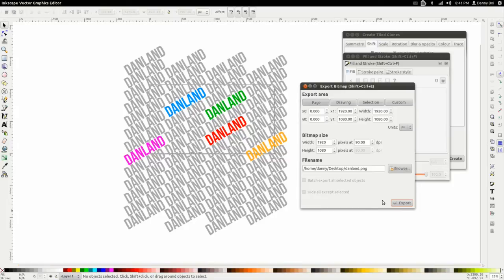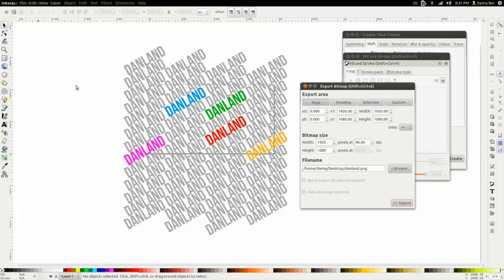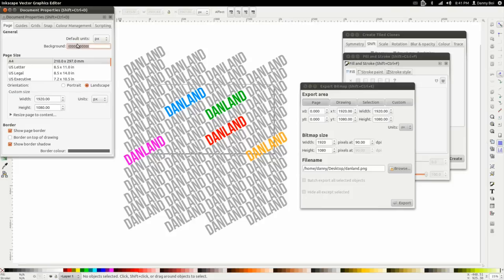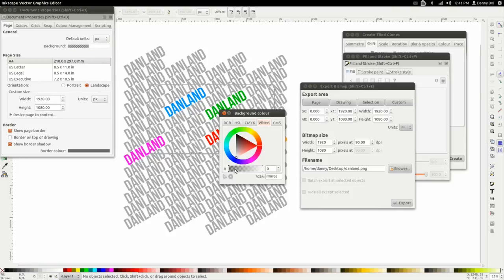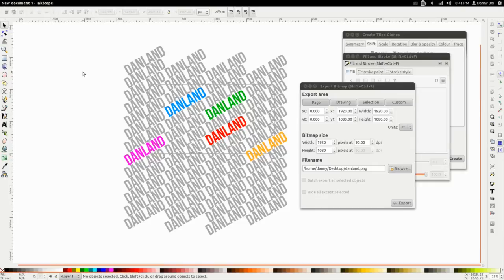By default, Inkscape exports images with a transparent background, a background without color. So I'm going to go back into Document Properties, and up here in background you can change what the background color is. It might look white, but it's actually transparent because there's a 0 here. You have to drag this all the way up to 255, and that's when it's a completely solid background color. Now we have a solid white background color.